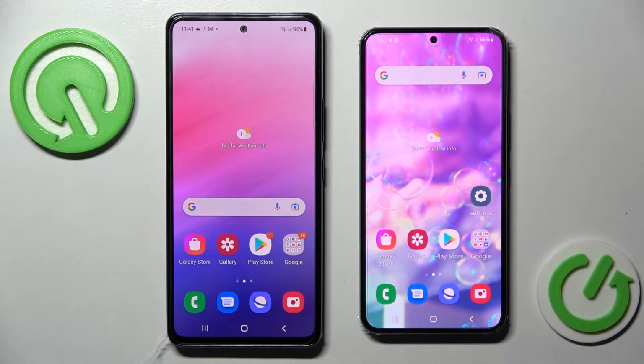Hi! Today I would like to show you how you can transfer files from Samsung device to Samsung Galaxy S22.